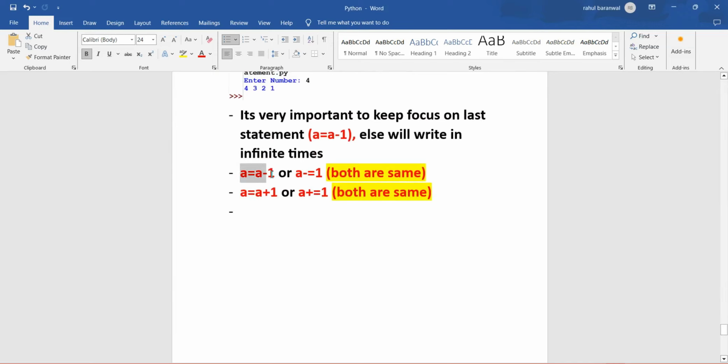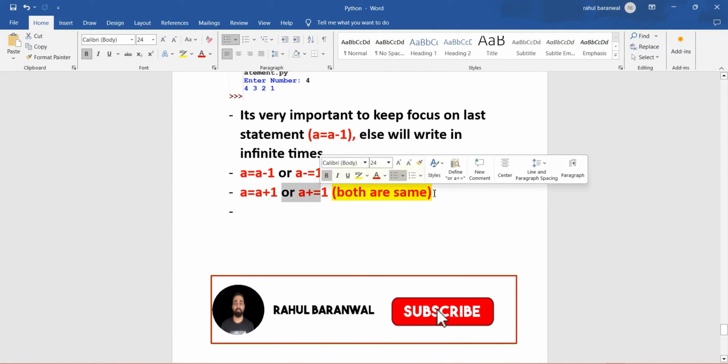a is equal to a minus 1 or a minus equal to 1, or a is equal to a plus 1 or a plus equal to 1. So both have the same meaning.